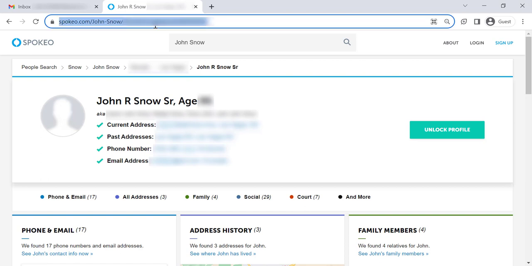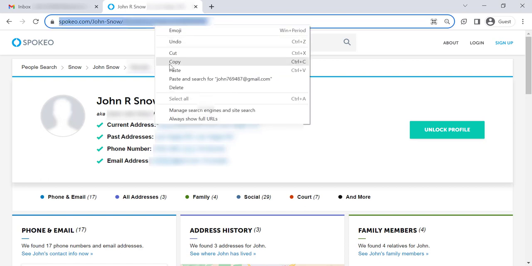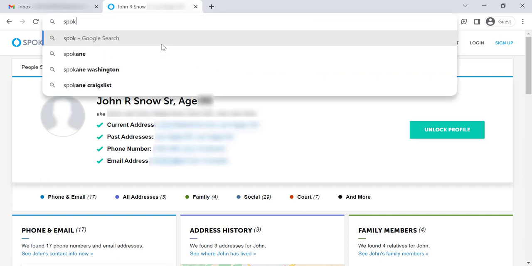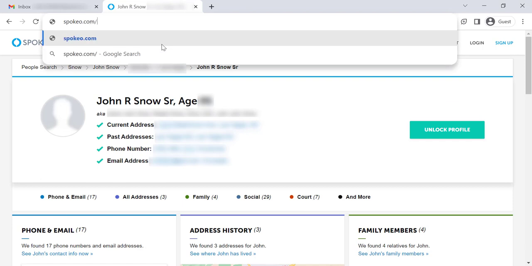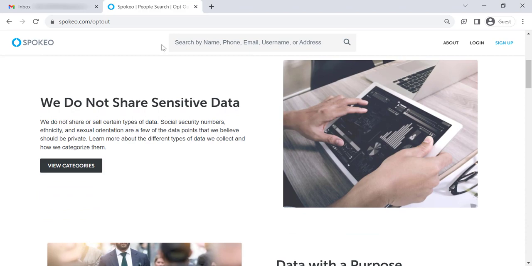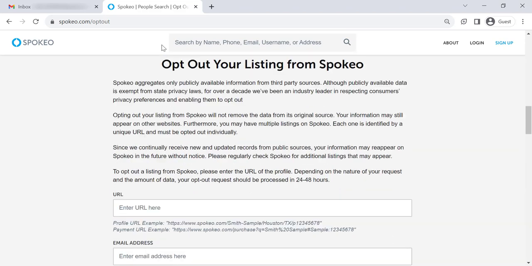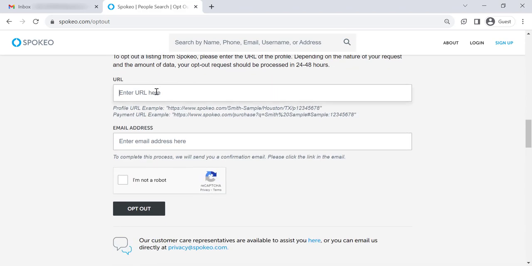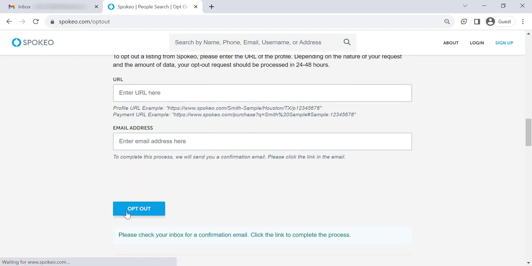Right-click on the URL of your profile and select Copy. Now go to the opt-out page, enter Spokeo.com/opt-out. Scroll the appearing page to the opt-out form. Paste your profile URL. Enter your email address. Solve the CAPTCHA and click the opt-out button.